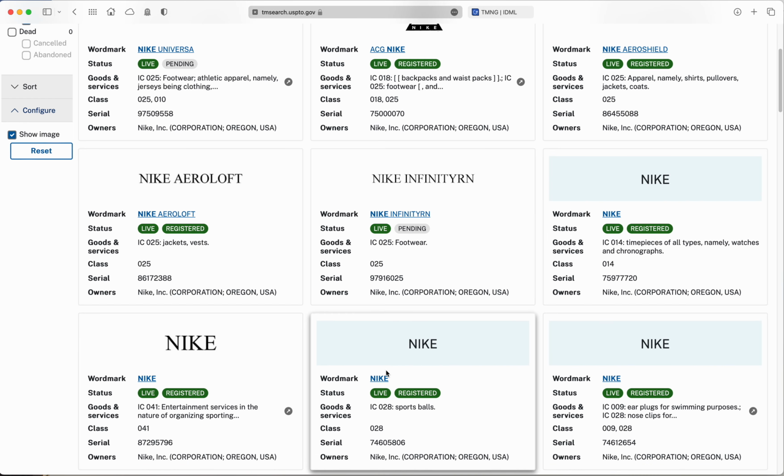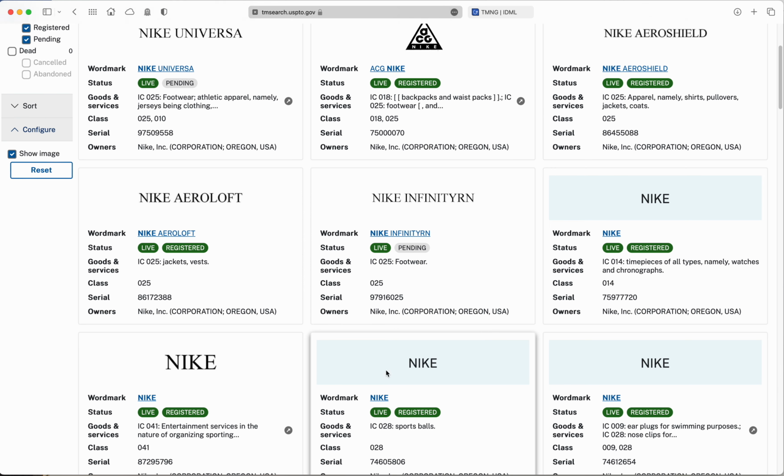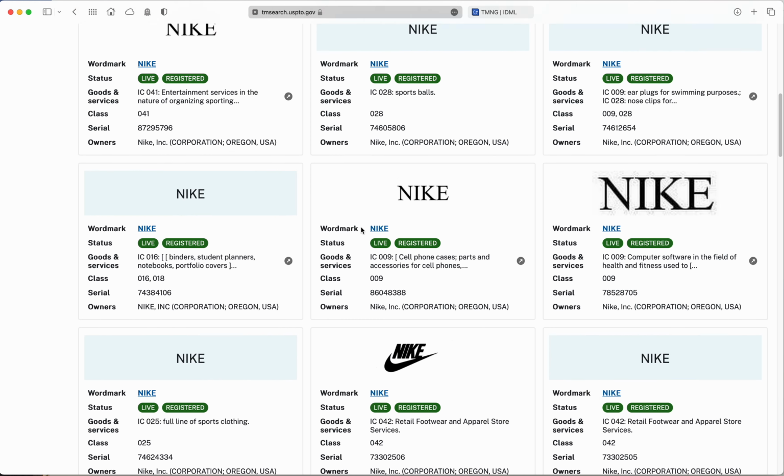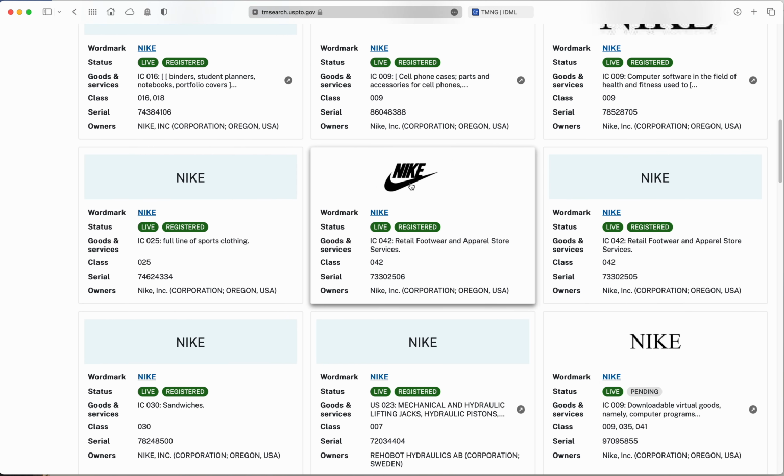not necessarily in a stylized version, like up here where we have this ACG Nike and it's in the little triangle, and that's a logo. If we scroll down further, we get the, of course, very famous Nike logo with the swoosh underneath it, registered for the goods and services of retail footwear and apparel store services. And that's in class 42. And we'll talk about that in a little bit.